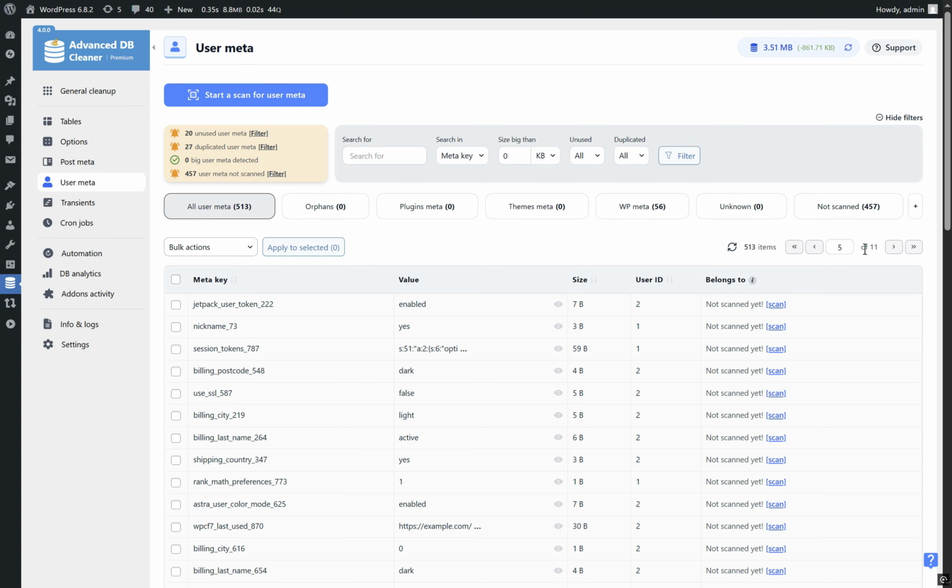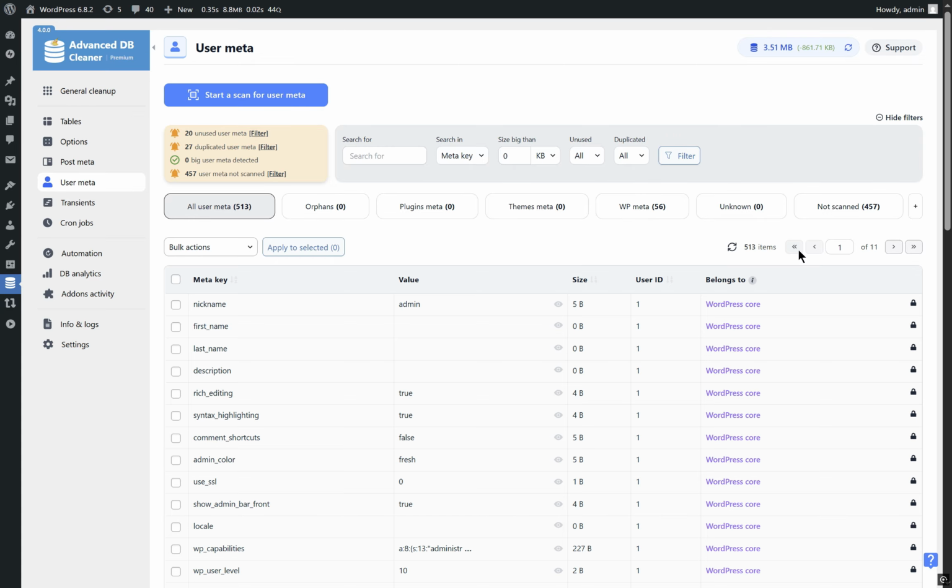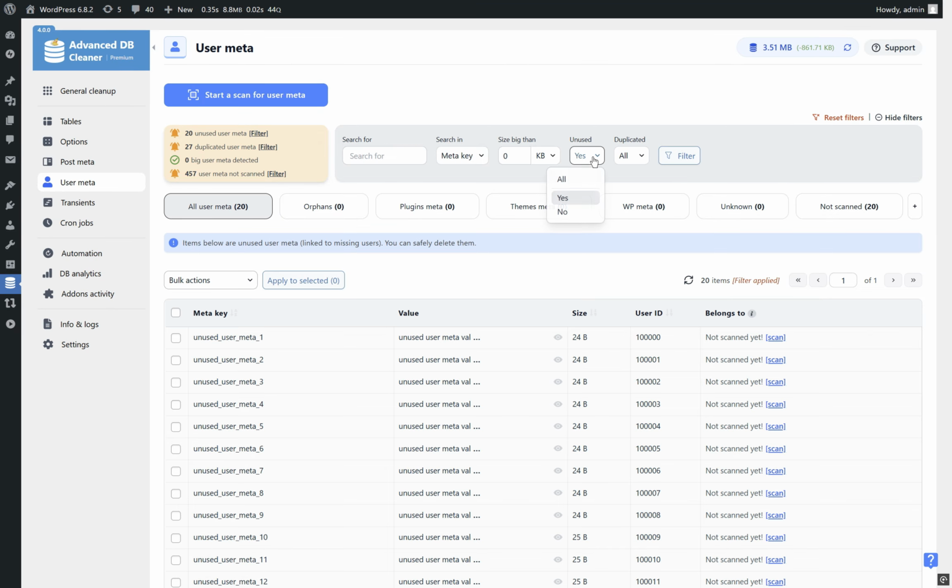Before we proceed to detect the orphaned user meta, let's talk first about the unused user meta. These are meta entries whose users no longer exist. They're detected automatically. You can list them from the orange preset area using its filter link or from the unused user meta dropdown in the filters. Because their users are gone, these entries are safe to delete first.